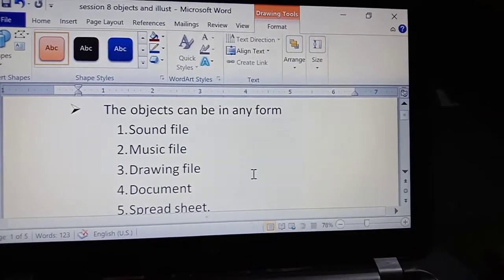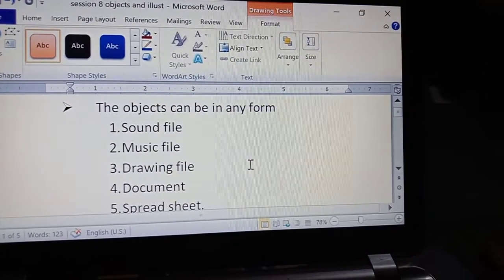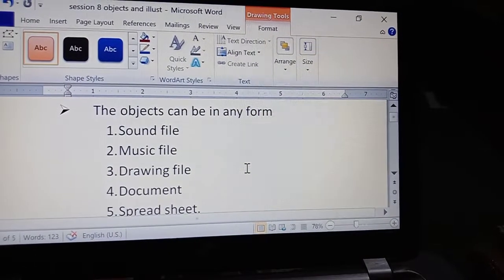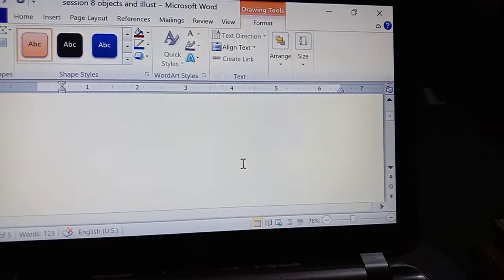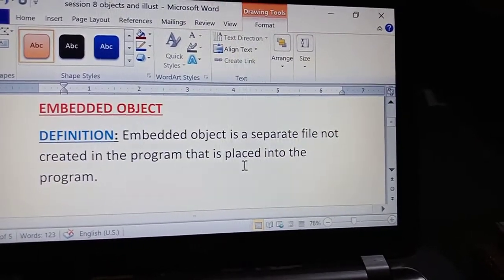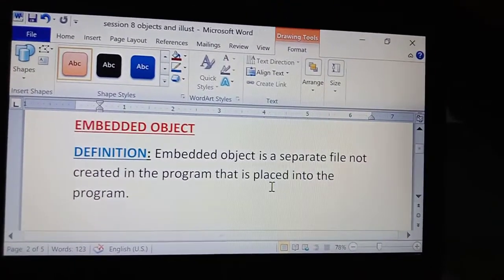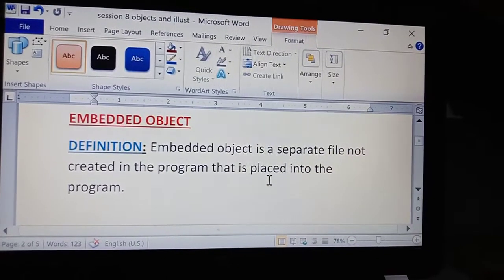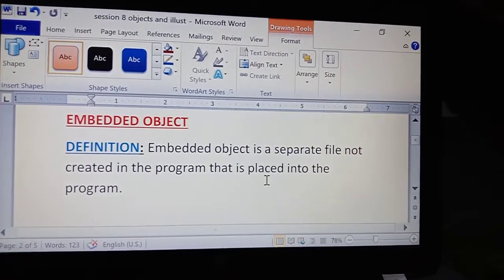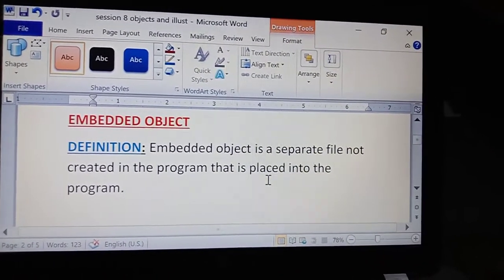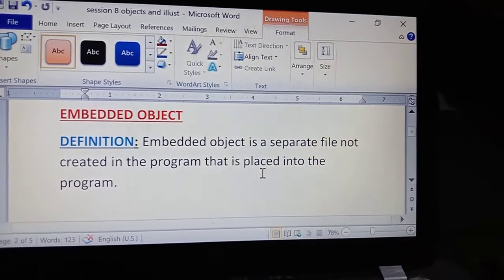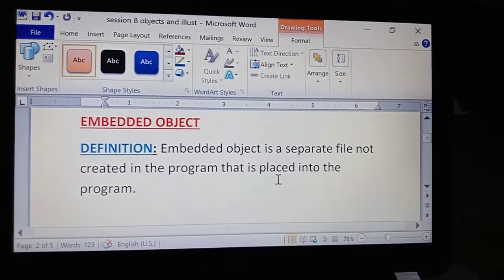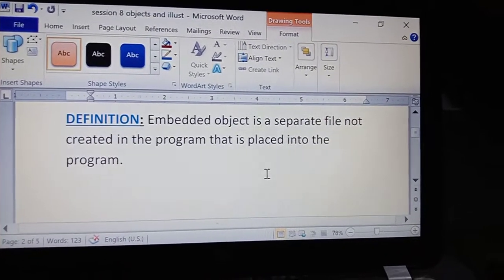Here the objects can be in any form, that is sound file, music file, drawing file, document, and it may also be a spreadsheet file. Okay, right. Now the next topic is embedded object. What is an embedded object? Let us define it. An embedded object is a separate file not created in the program that is placed into the program.